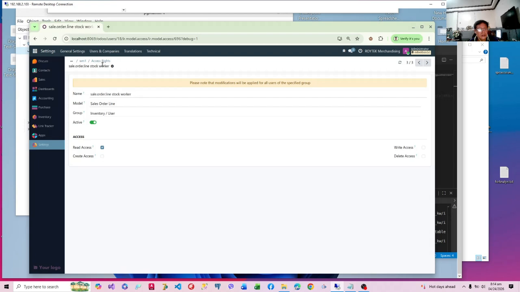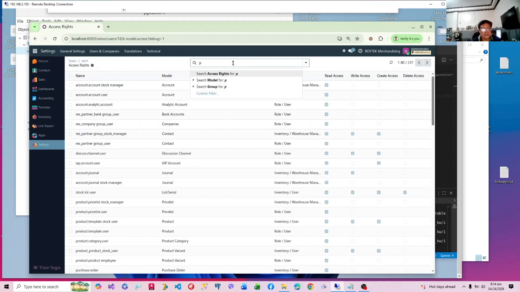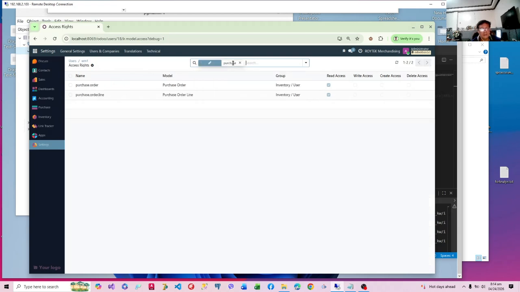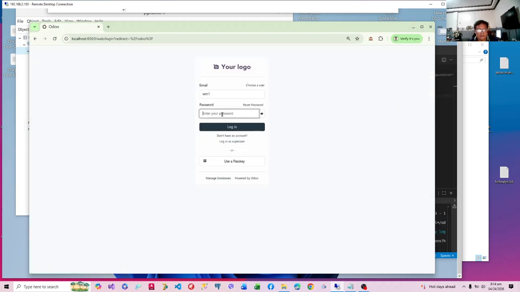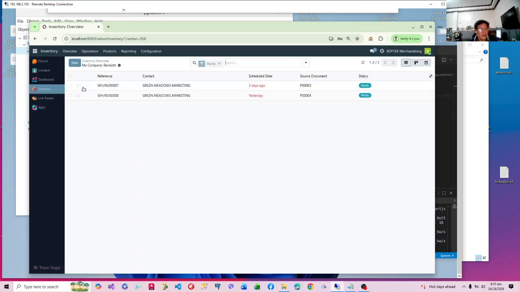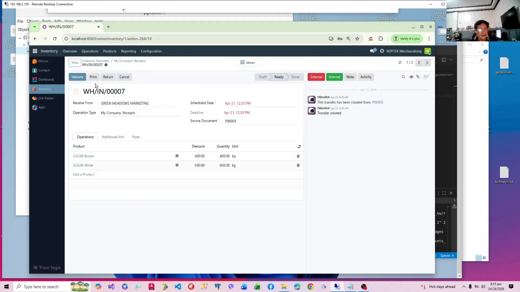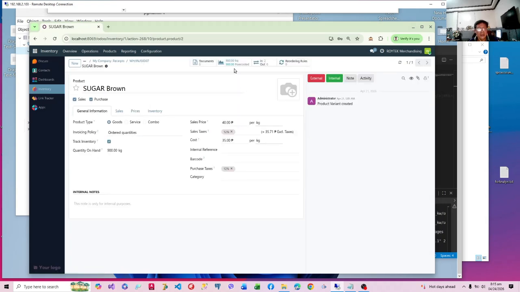Let's just work this out also for purchase. Purchase order and purchase order line has read access. So now let's try. Let's go to inventory, receipts, and then validate. I hope this works. It works. Therefore, if you look at sugar brown, it already has an existing 900 kilogram. They follow. So it's sales order.